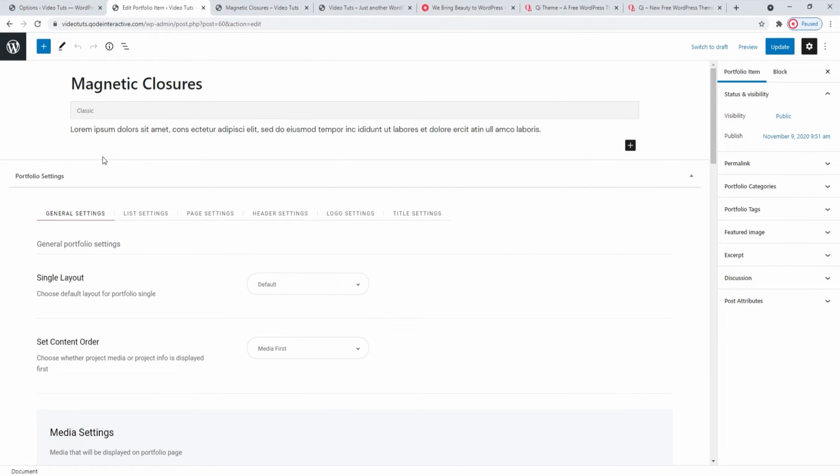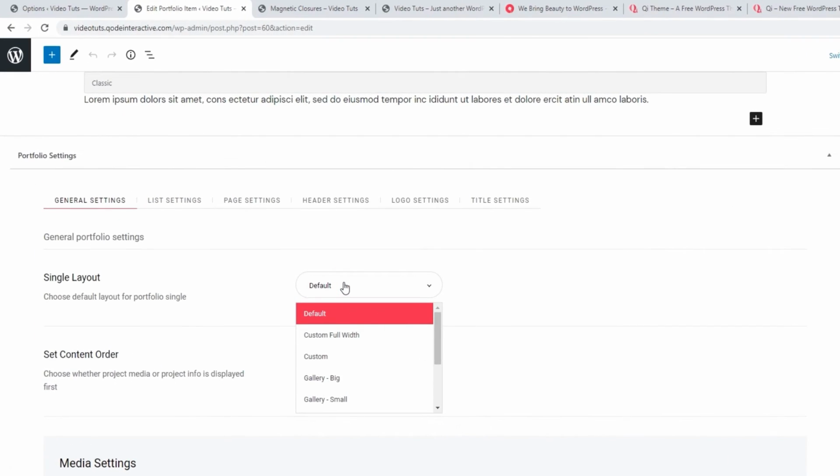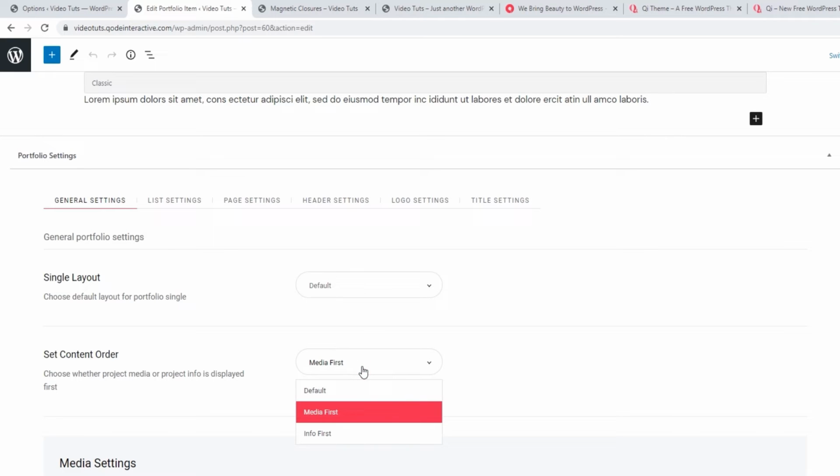And here we are. This page has some settings of its own. There are several tabs, but you'll notice some of the options reflect those we saw in the global theme settings for the portfolio, such as the single layout. This is where we can make exceptions to anything set in the global options. You can change the layout of this single while keeping all the others looking the same. And we have another familiar option here, Set Content Order, and it has the same settings we've seen before. We can switch between having the images first or the text first on the page.